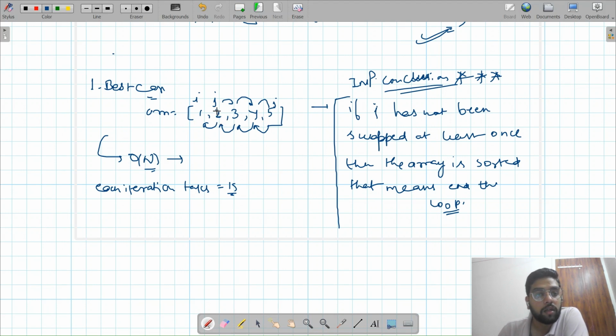If this is the array, j checks this pair, then this pair, then this pair, and then the loop ends. So how much time? Checking this, this, this, this: n minus 1 times. So in the best case, if the array is sorted, it takes n minus 1 time.